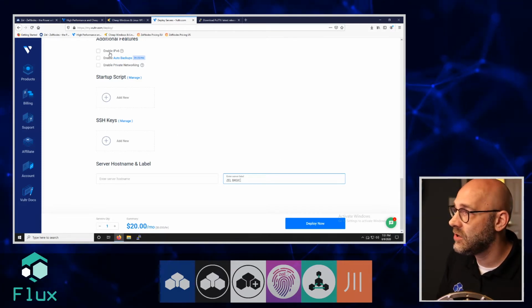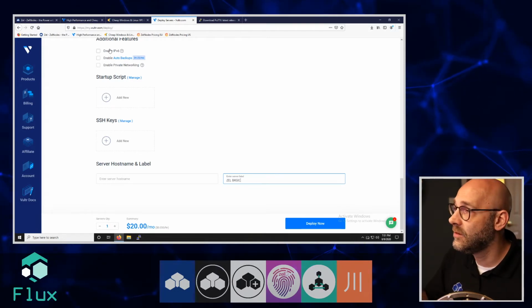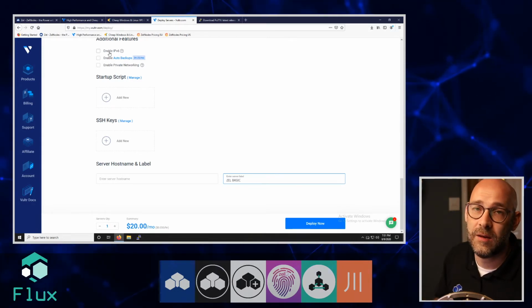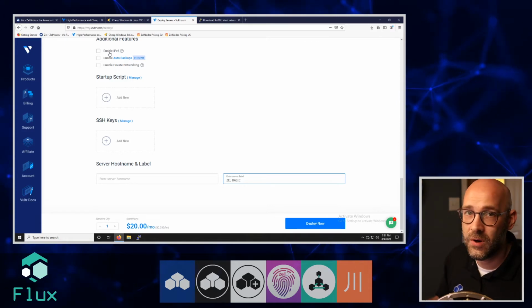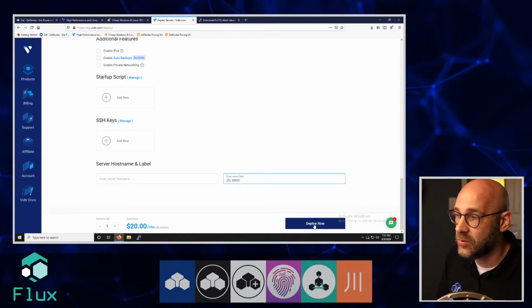If you want additional services, you can opt into these things. The ZelNodes do not use IPv6, so you don't even have to worry about adding support for that. And that's it. So we can go ahead and just deploy now.